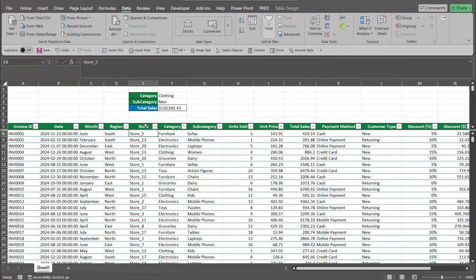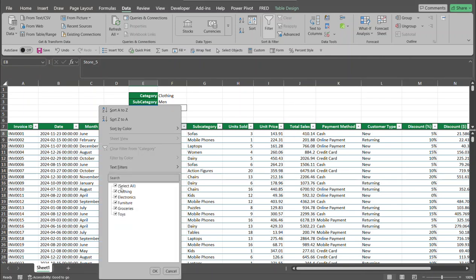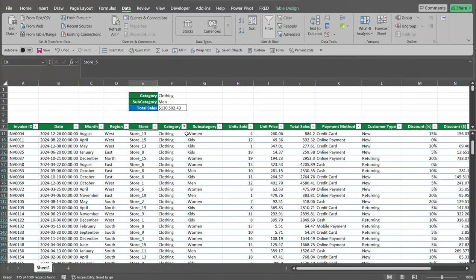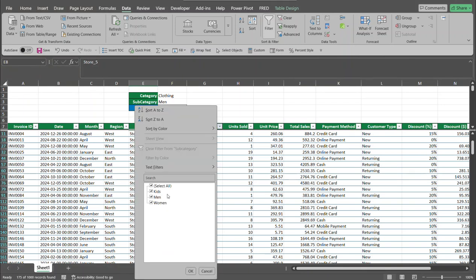Now, one quick way to verify this information is let's go anywhere in your data set. Well, first of all, this is a table, so I already have the filter buttons on, but to turn it on and off is Control Shift L. That turns it off, Control Shift L again, and it turns it back on. So let's first select out of this list, deselect, select all, and then we're going to select clothing. Click OK. Now we got all clothing categories within our data set. Now let's do the same thing for subcategory. Deselect that and select men.